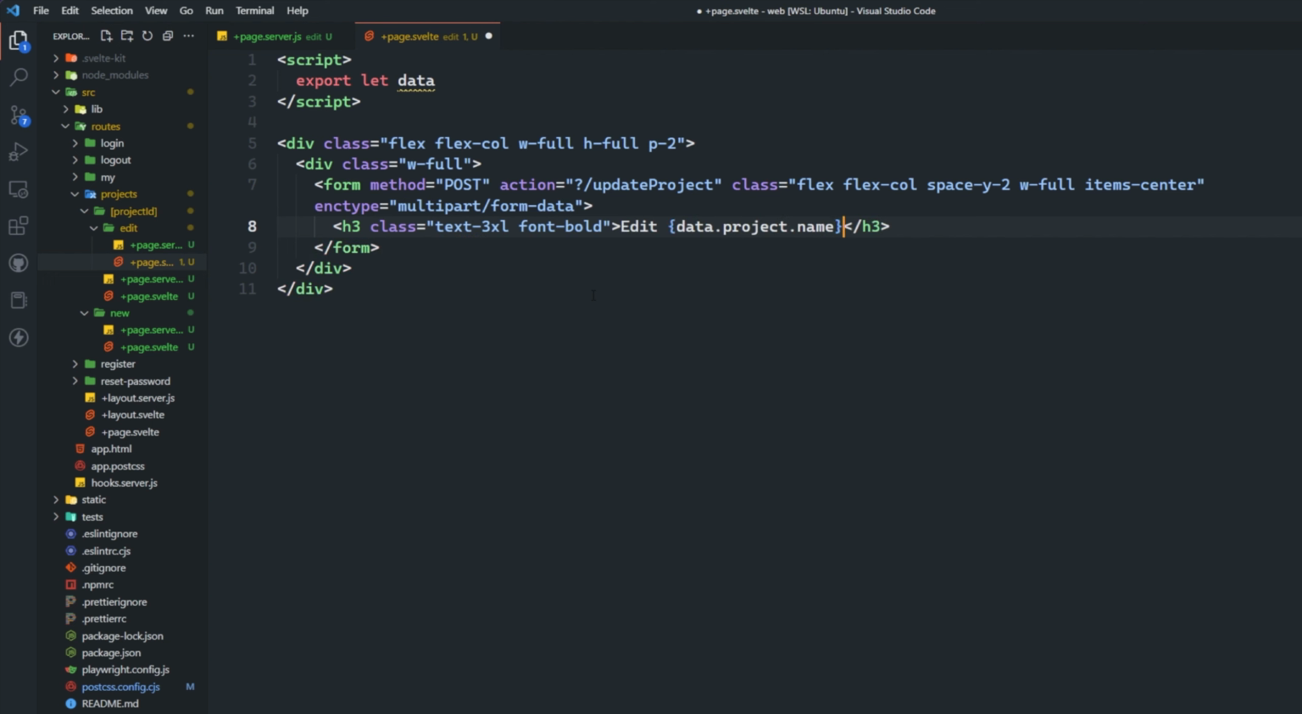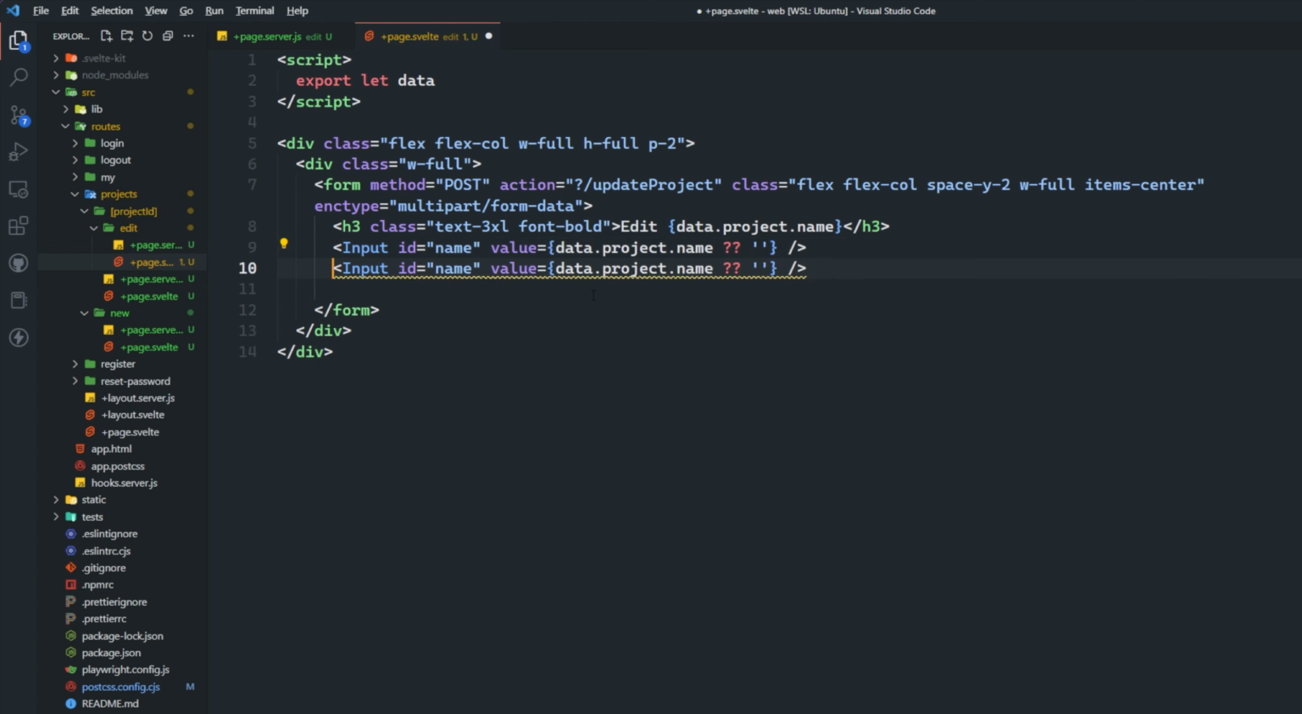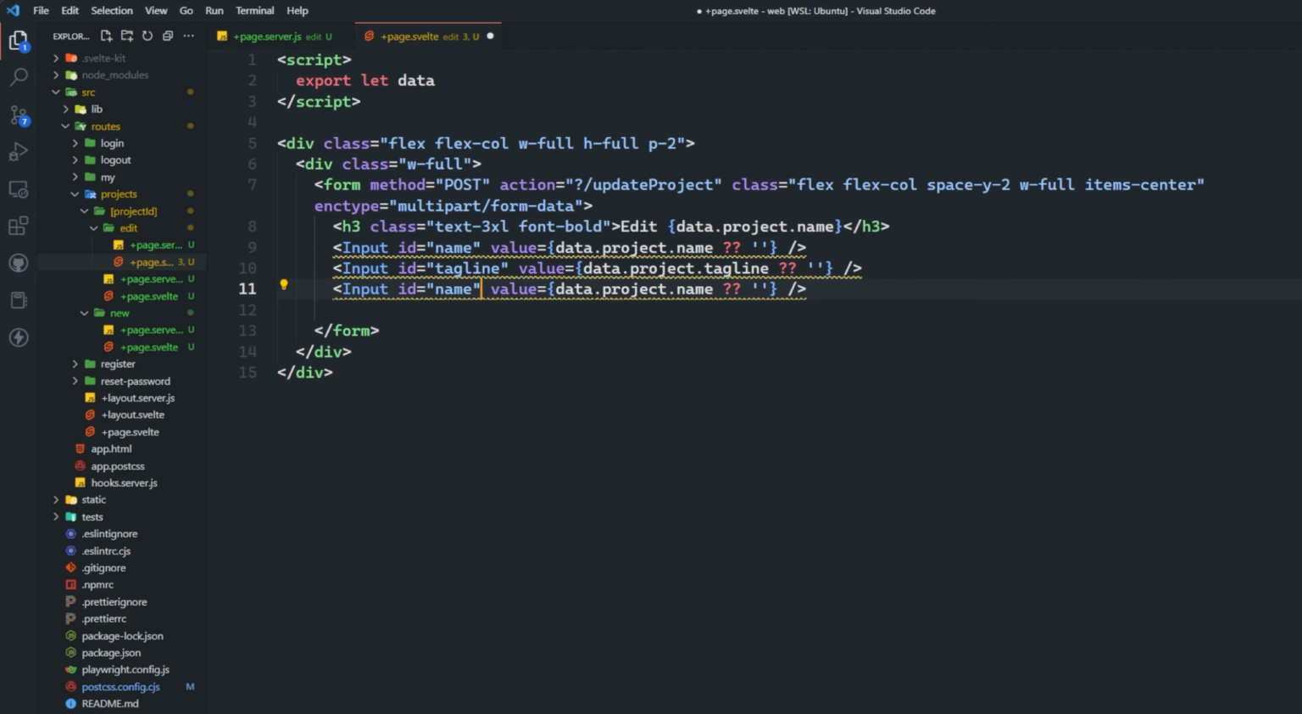Edit data.project.name. We can do that here. And then what we'll set up is a couple inputs. So I have an input with an ID of name, a value equal to data.project.name, or an empty string for now. And then we'll have another input. It's going to be for the tagline. And then we'll have another one for the URL. So we can just adjust this to URL here, or tagline, and then adjust this one to URL.